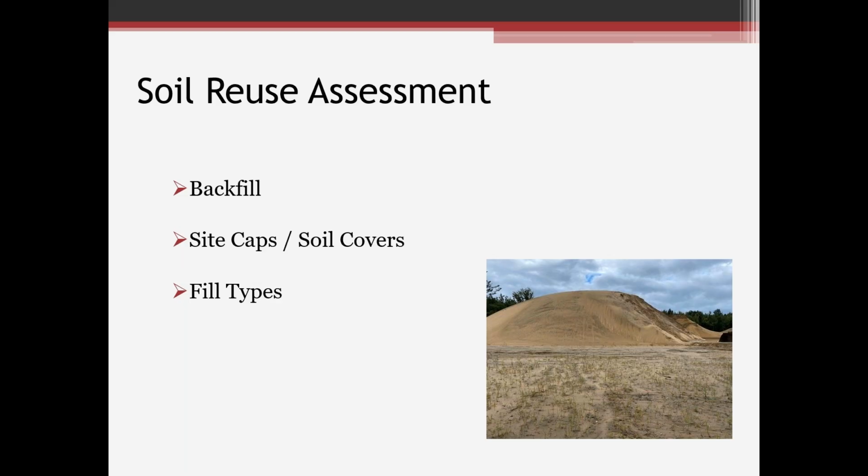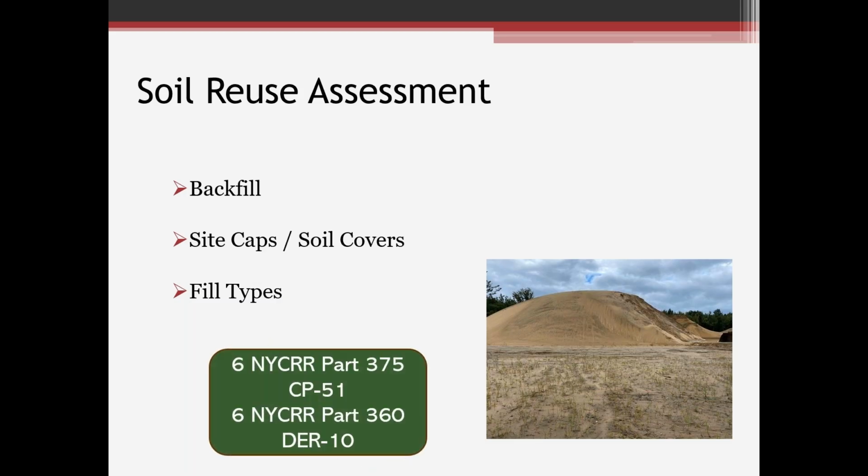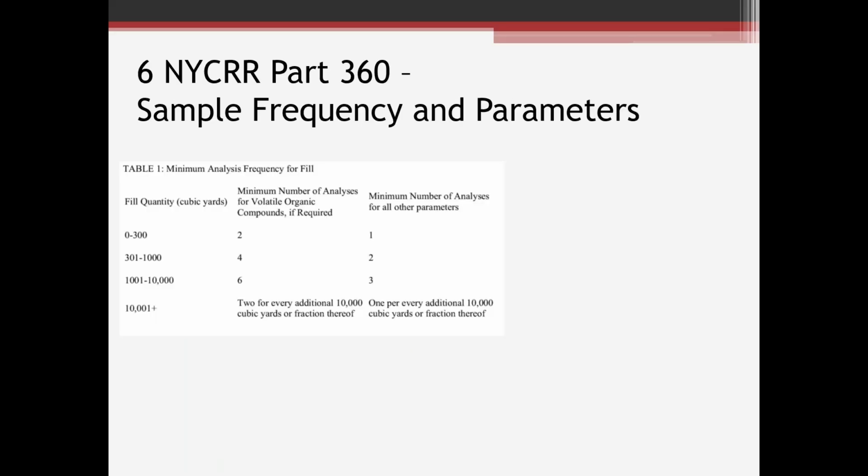And then from there, the Part 360 regulations do have things that break it down to different fill types. And depending on what fill type you fall into, that'll help decide what the end use of that material could be. So very useful to guide, as you may have some contaminants in there, but there might be some uses still for it that you can implement. And then Part 375, CP51, Part 360, DER10, a lot of that will help on the soil reuse assessment.